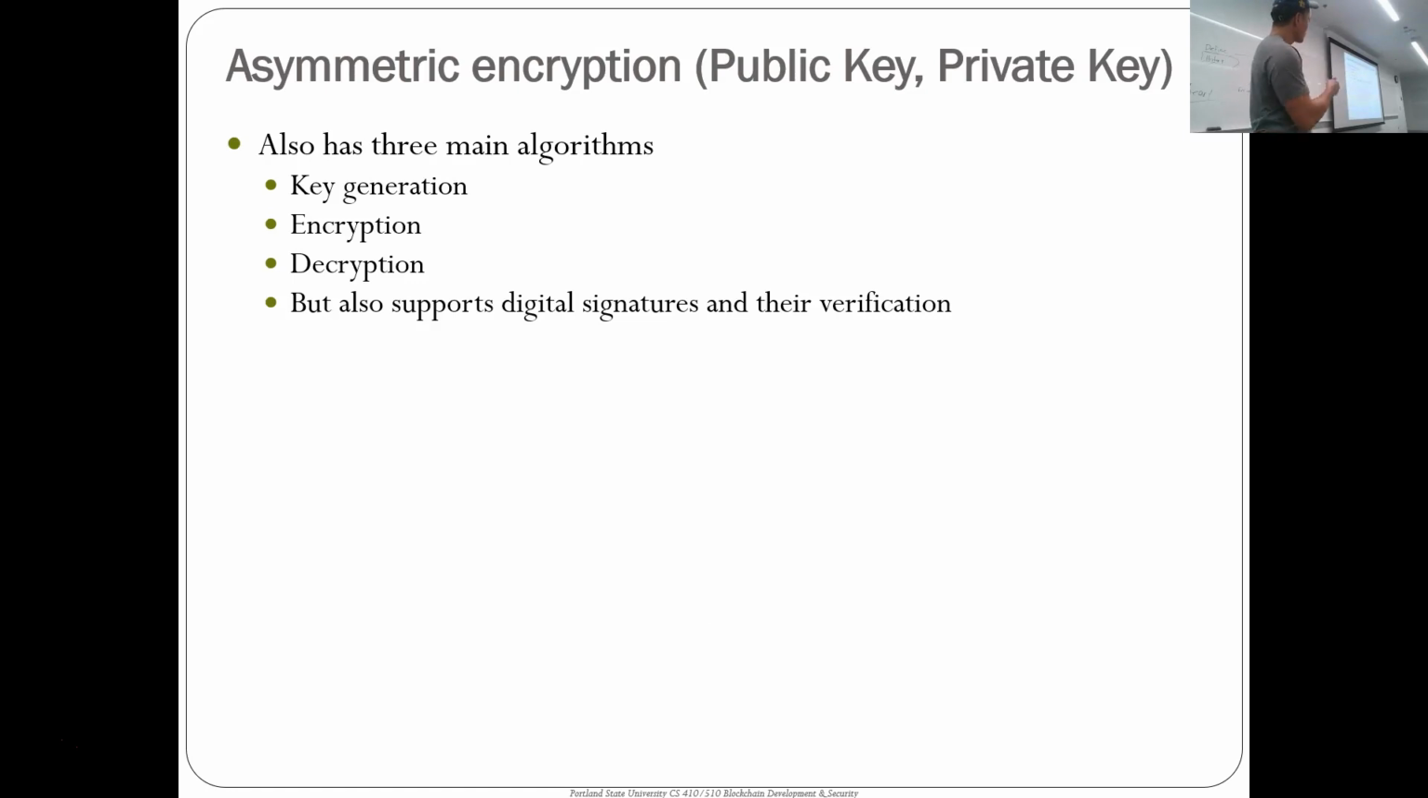The way you get around this is with public key, private key, or asymmetric encryption. Asymmetric encryption has, again, the same three main algorithms: key generation, encryption, and decryption, but it also supports digital signatures and their verification.